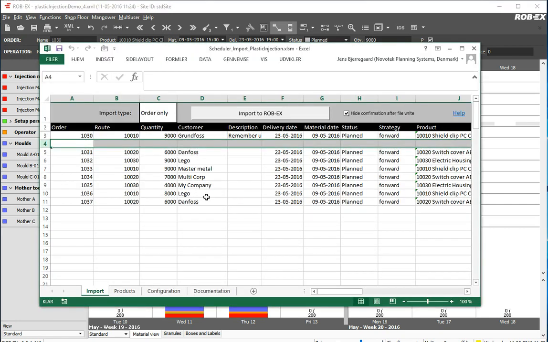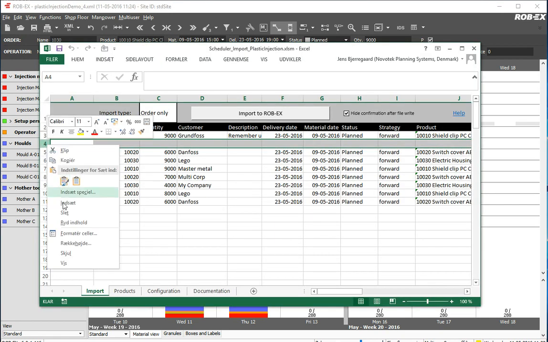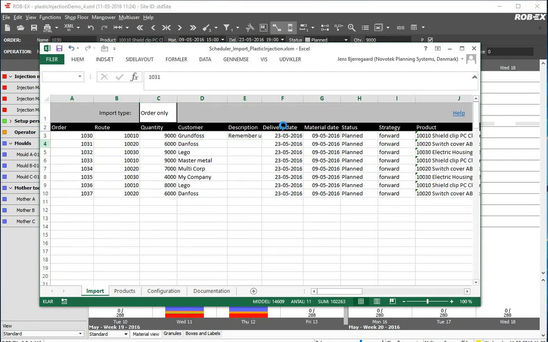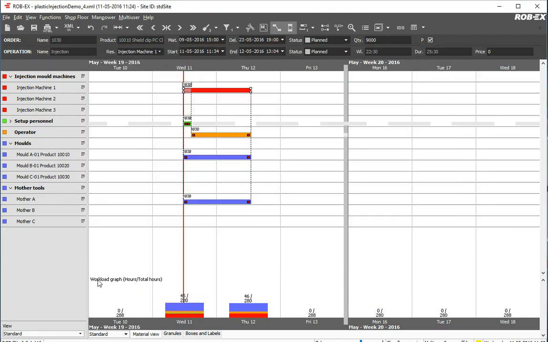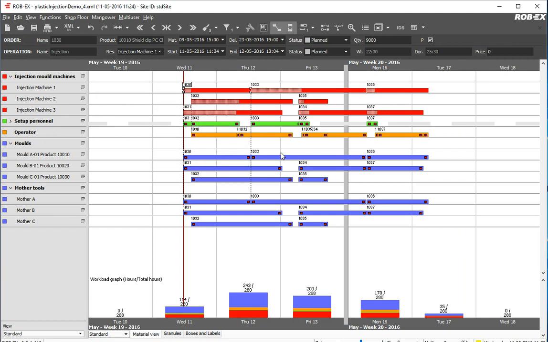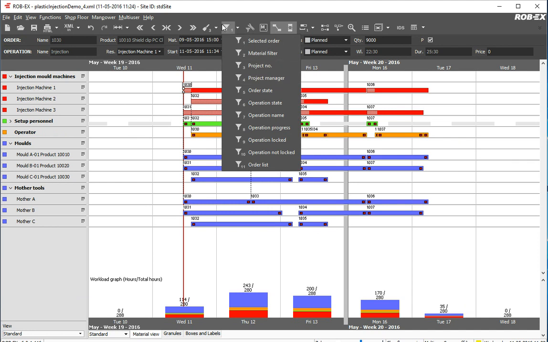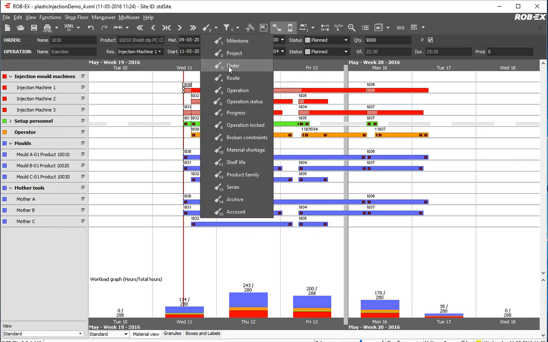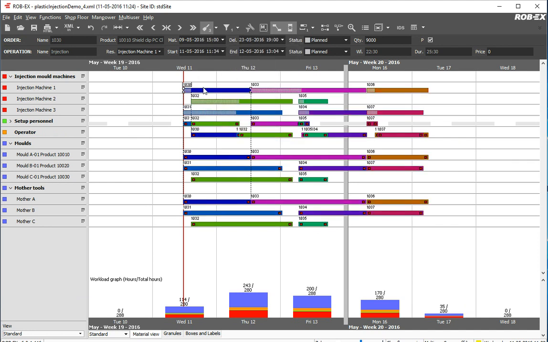So I'll switch again to my Excel sheet and remove the blank line here and import all this to the scheduler again. So now we have all the different orders, and let me just change the color mode to order coloring. So I select this color mode. Then each order has its own color. 1030. I have another one here. Notice how we book all the different equipment for these different orders.